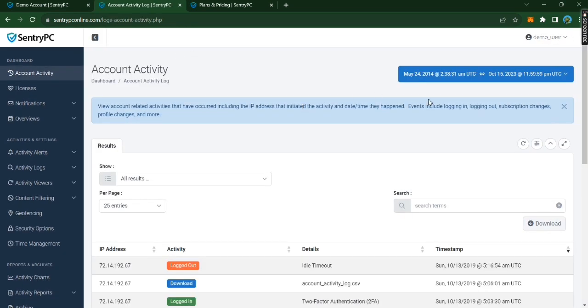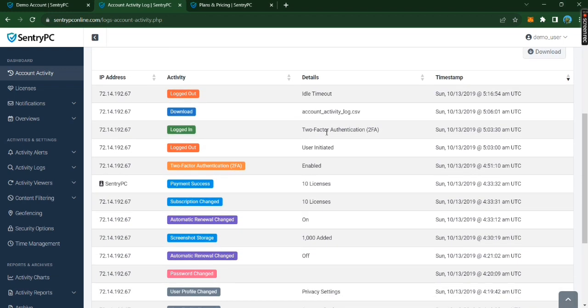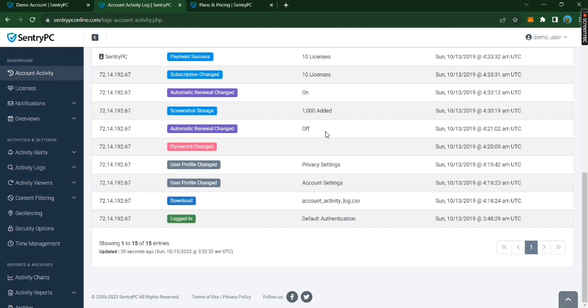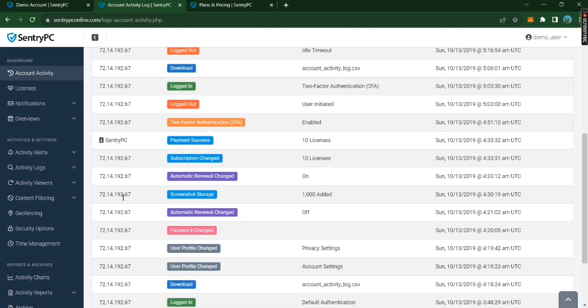Let's move on. This is the account activity. Here you can view account related activities which have occurred, including the IP address and the date and time they happened. Events include logging in, logging out, subscription changes, profile changes, and more. Here you can check your activity or anyone else who is connected to the account, what they've been doing, and also the IP address. You can literally search and check if the IP address looks quite different from yours. It means someone has tampered with or gotten access to the account.